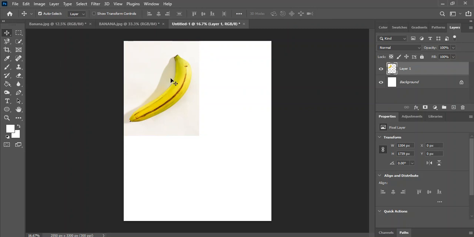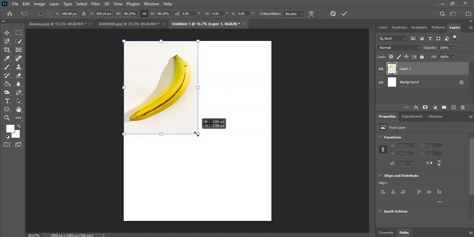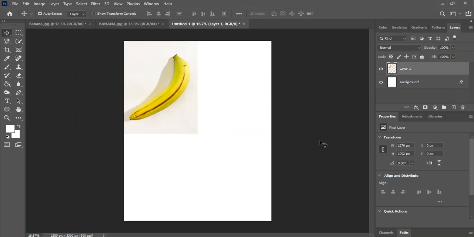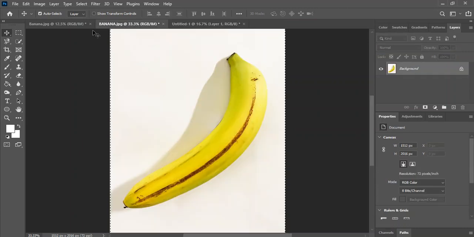And if you ever need to change the size, you can go back to Control T and make it a little bit bigger or smaller and then press Enter. So I have my first banana down. Now what I need to do is go back to my original banana image, and it's time for me to start changing the color of my banana.